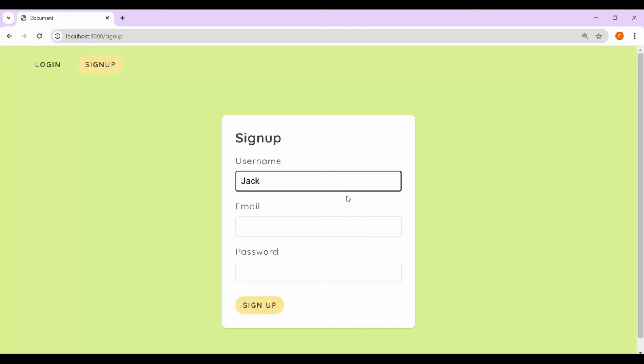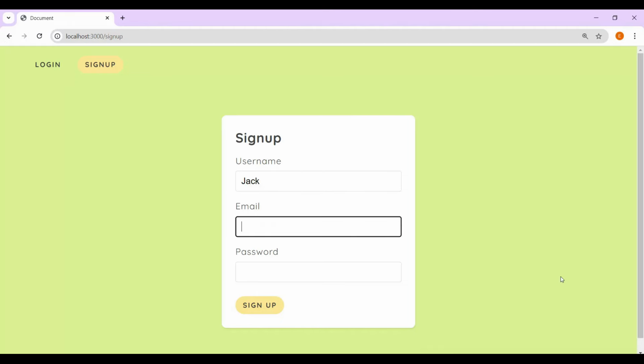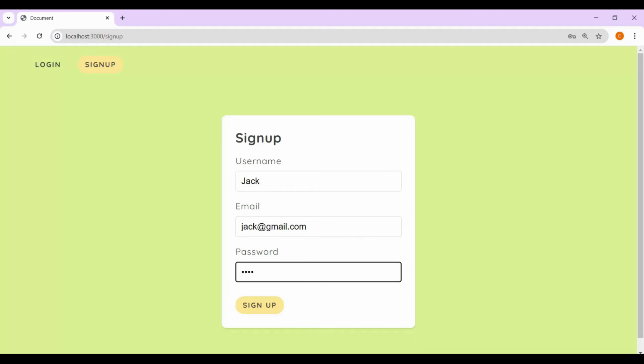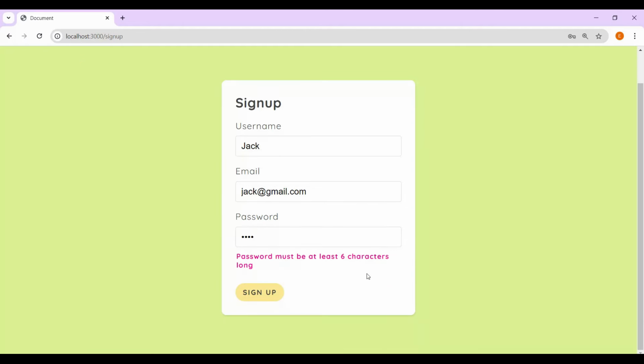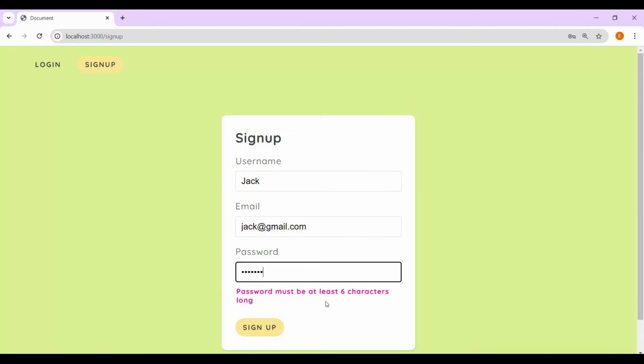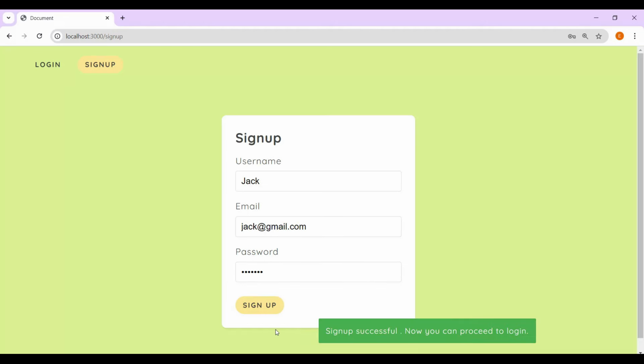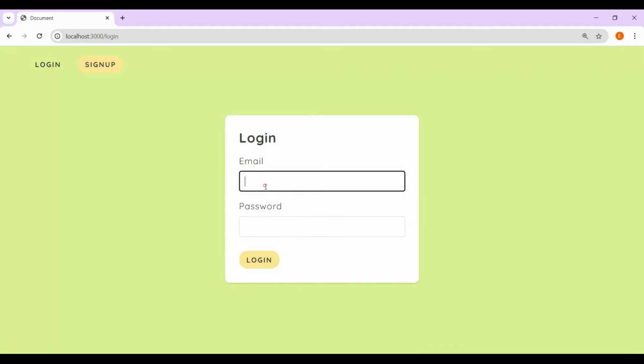So email should be unique. Let me fill this field. I'm simply gonna give this email as jack@gmail.com. Now if I click on sign up, you can see we are also getting a message that password should be at least 6 characters. So let's validate with it. And you can see the snack bar message here indicating that sign up is successful. Now you can proceed to login. So the sign up process is completed and the authentication for our user Jack is also successful.